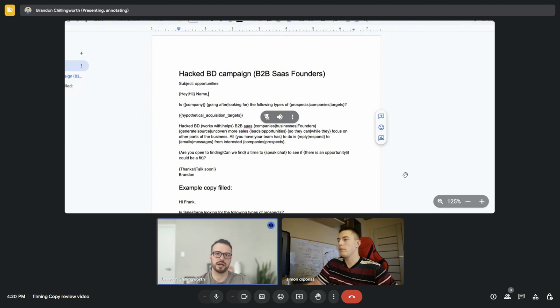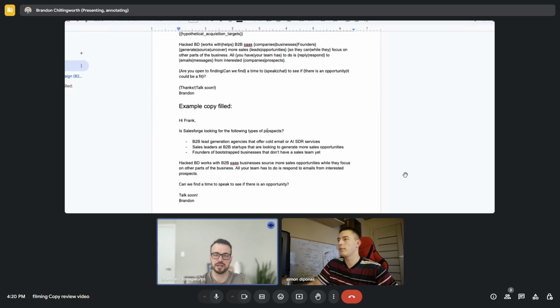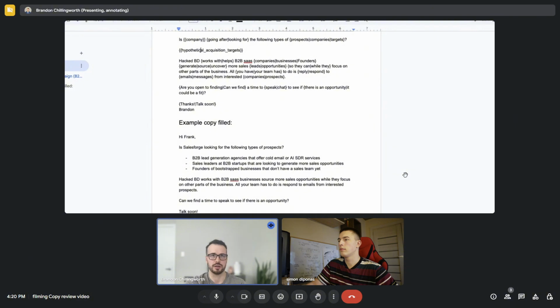For sure. Anyways, I can show the specific example. I just did this for the CEO of Salesforge, Frank. You can see what the spintax has done, obviously, is pick specific pieces of verbiage at different points in the email. But the main personalization that we're using here is this one here.